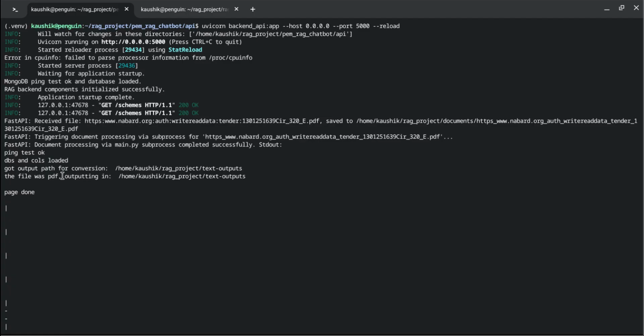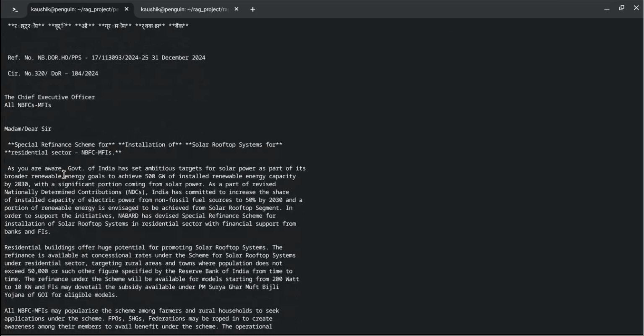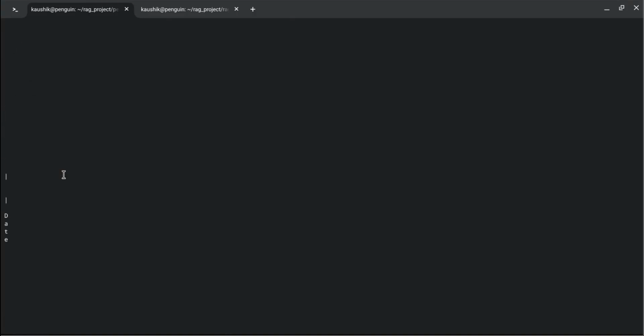We can see the file was a PDF, which is auto-detected. Then we can see how we tackled it here. We can see the content, we are fetching everything here. So that's how I found a way of doing it without introducing so many dependencies to our program.